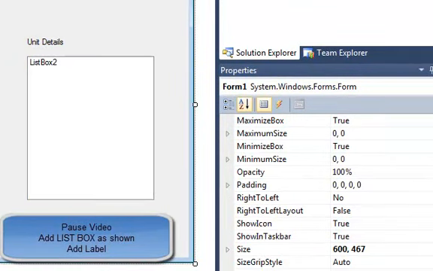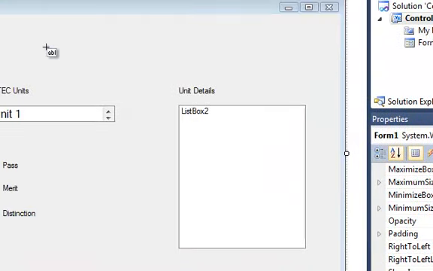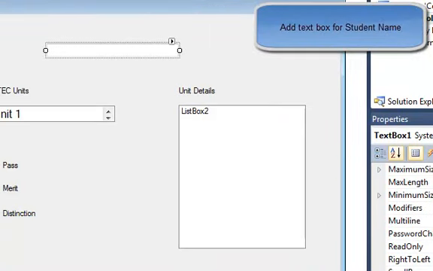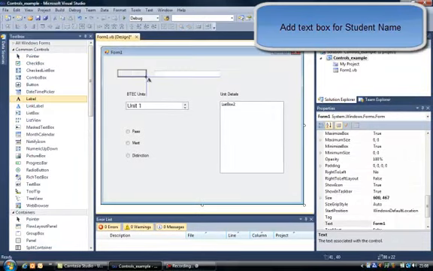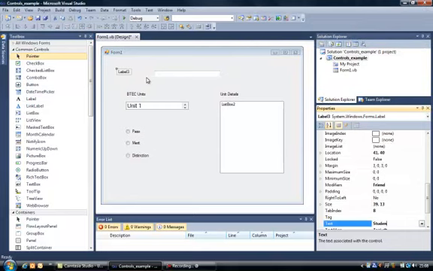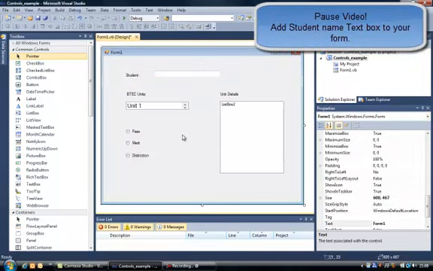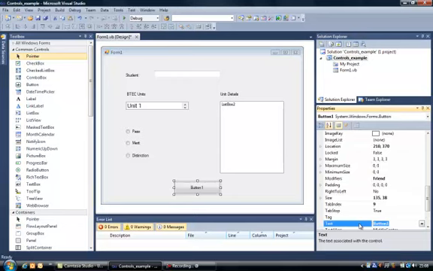And the final thing, I'm just going to put a text box to allow the student name to be entered, and let's put a label in front of it. We'll just call that student. Okay, at the moment I'm just keeping it very simple. I'm not naming any of the controls properly. I haven't gone to the properties and changed them. We're just using this as a demonstration of how these things will be.